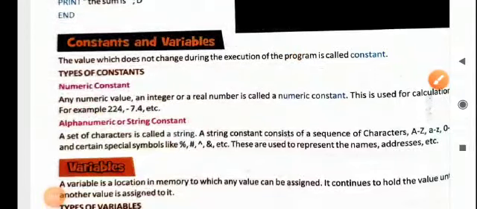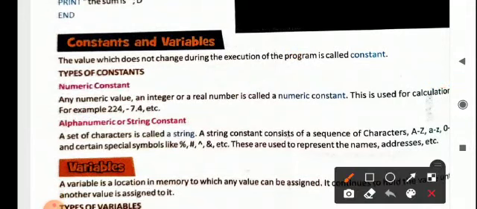Hello student, welcome back to the part 3 video of chapter number 8, QBasic Introduction. So far we have done constant and variable, how to take constant and variable. Now let's get into detail about what exactly constant and variable are.